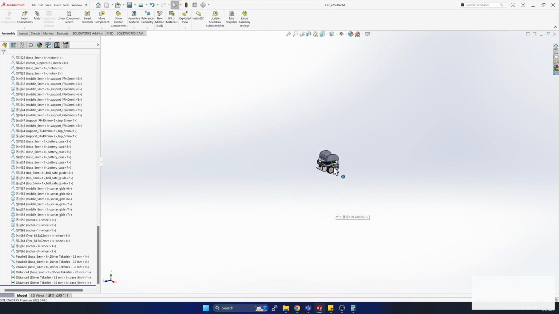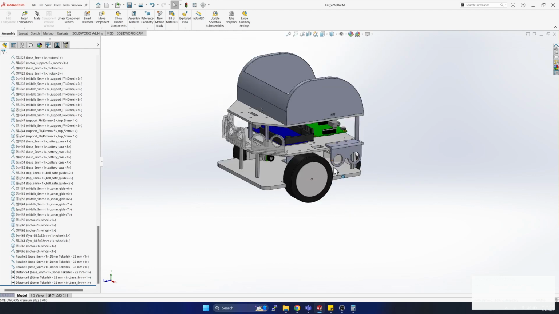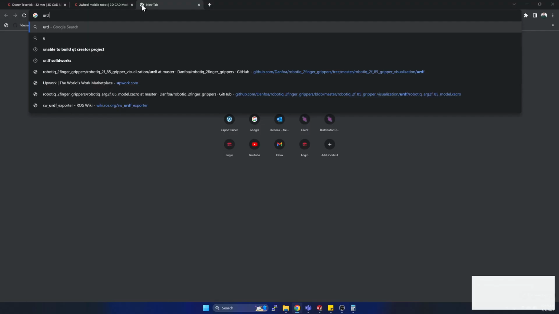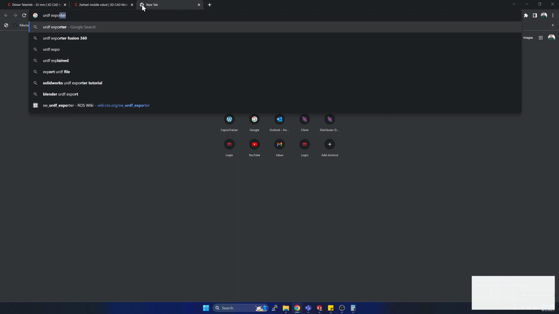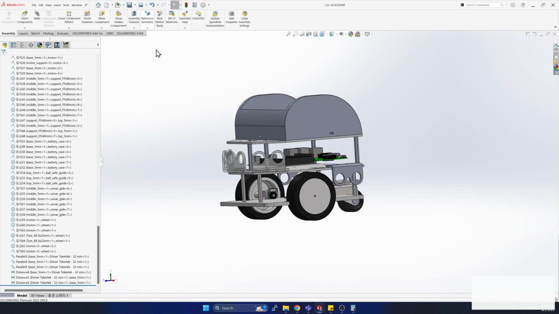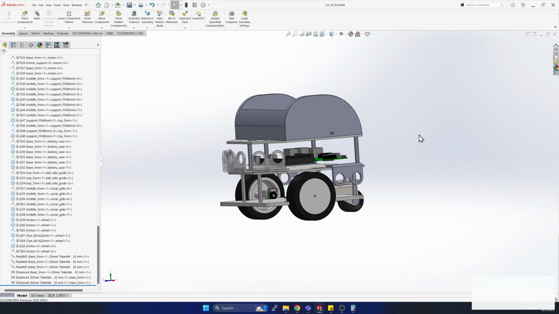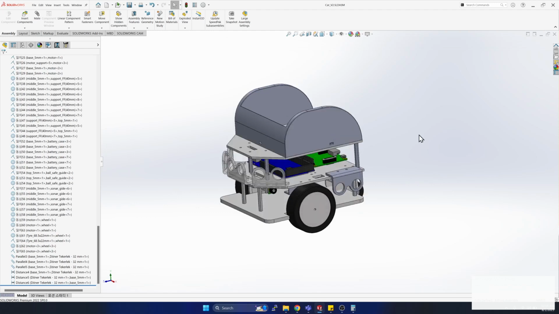I just noticed that recently in the SolidWorks exporter you don't need to do that, but I still like to do that. So now we are going to export it into URDF. So you need this SolidWorks URDF exporter for ROS, and it should come up. Once you have set it up, you'll have it under tools. You can Google how to set it up. So before continuing to the SolidWorks URDF exporter, we first need to define the origin and coordinate system for it.